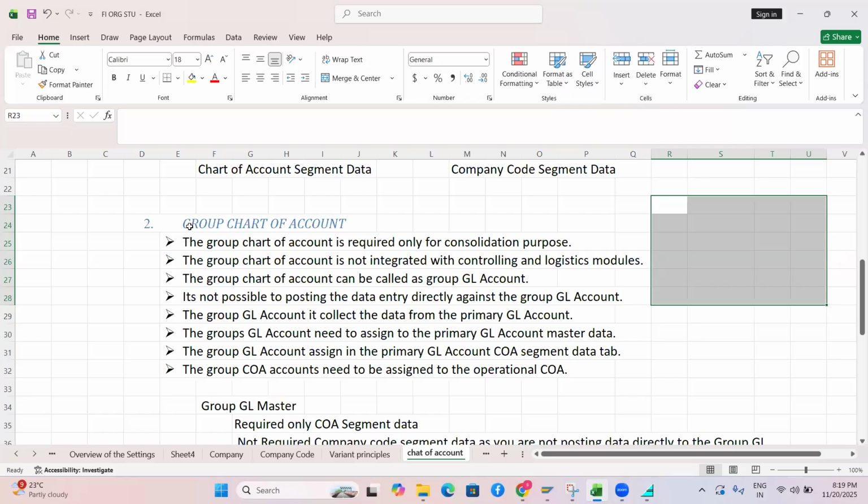But without the operating chart of accounts, the system cannot post a single entry. But without the group chart of accounts, we can post multiple entries. The second thing is it is not integrated with our submodules, either MM, SD, or CO. It is for reporting purposes only that we can use this group chart of accounts. Also, at the operating chart of accounts level, we can post any kind of transaction directly, but for the group chart of accounts or country specific chart of accounts, we cannot post direct entries.